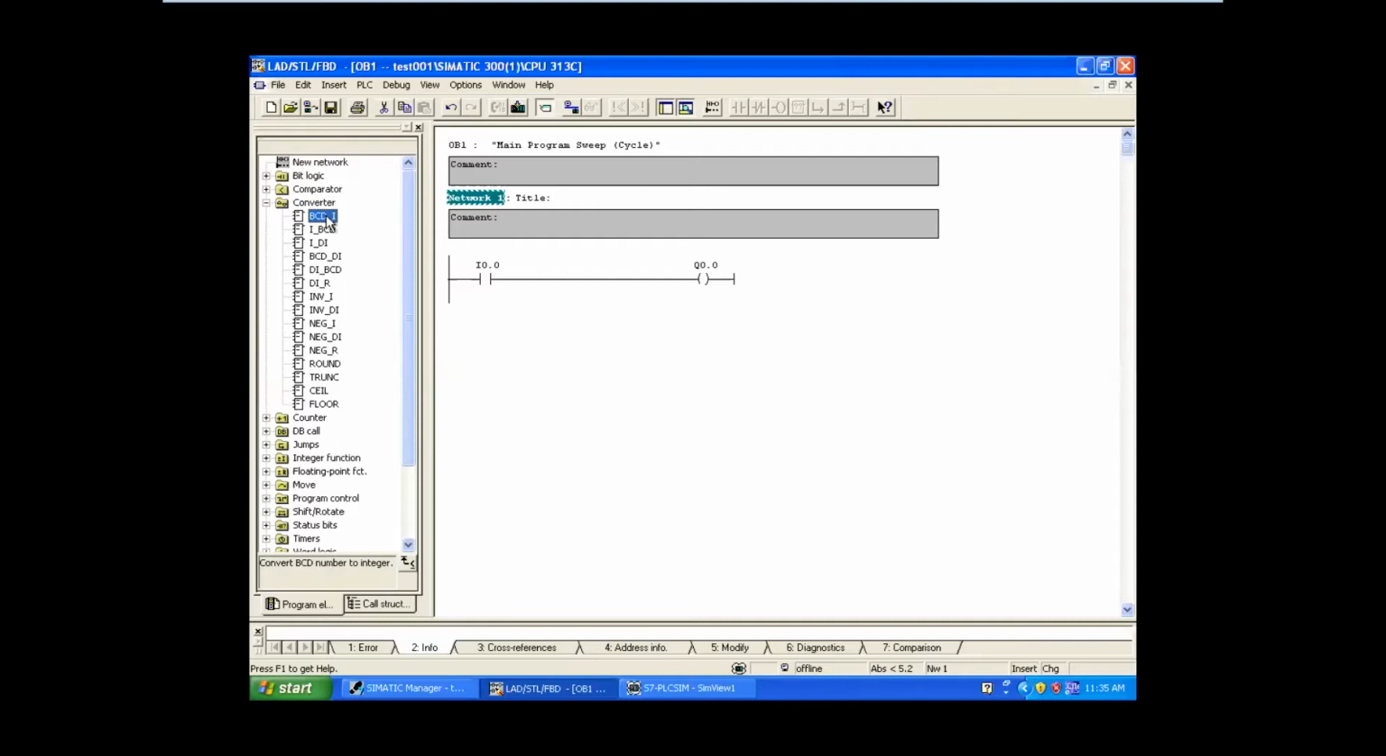I'm going to take first BCD to integer. So I'm taking this block. If you want to see this block, just have a look. It has two inlets, one inlet and one outlet, totally two, correct? In this inlet, we are going to give the BCD value. Fine. In the outlet, we are going to get the integer value. So this is how it will convert from BCD to integer.